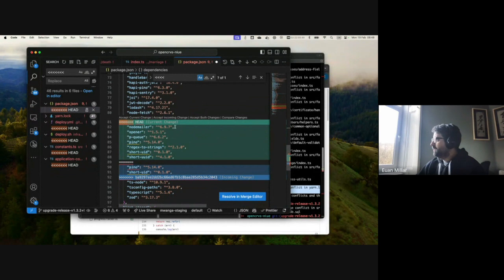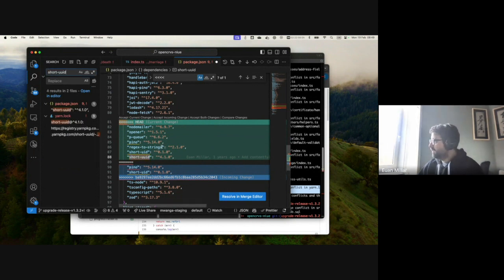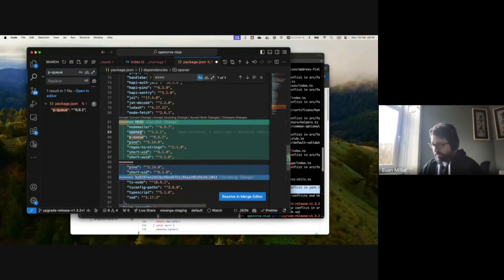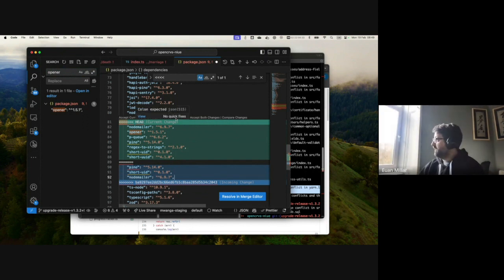Next one, we need nodemailer. Maybe none of this stuff is used anymore. Let me check the differences. Are we using it? No. Are we using this? No. I don't think we're using any of this stuff. It must just have been some stale libraries that are not required. This is the only library that we definitely do need. So I'll take that, put it into the new block, and accept the incoming change.